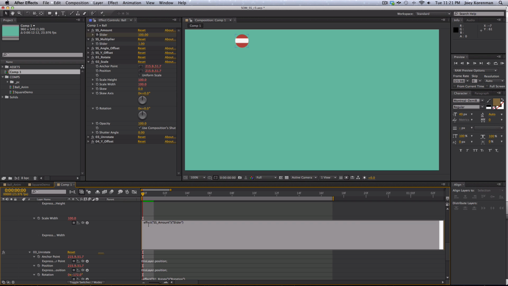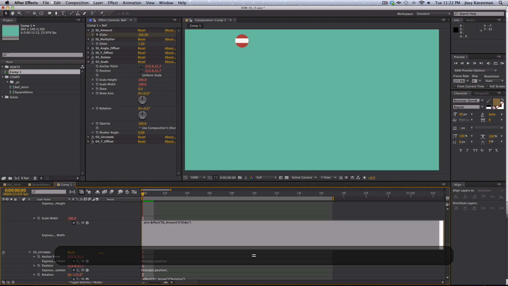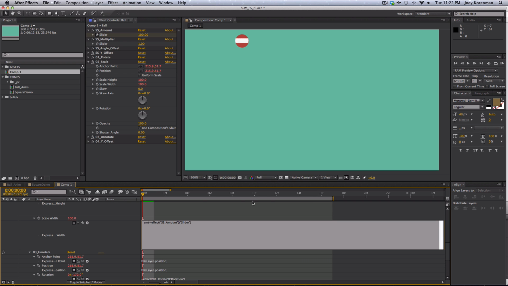So how are we going to do that? All right, so again, what we really need to affect is the difference between the default value of 100 and whatever the new value is, okay? So what we need to do is measure the amount of squash and stretch. So let's make a variable. amount equals the value of the SS amount slider, okay?